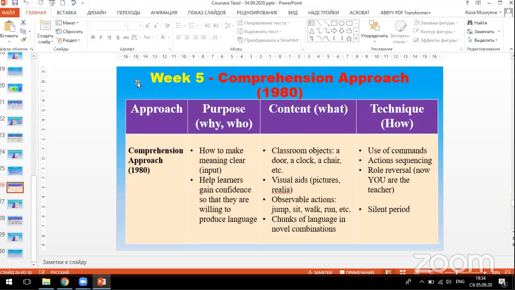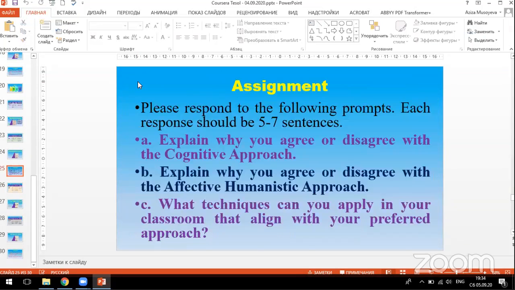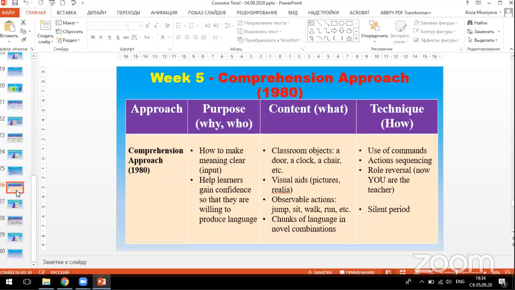gain confidence by saying, as I think somebody said already, that mistakes are okay in the classroom. You can make mistakes and it's okay in your classroom. If you always focus on mistakes and interrupt them at that point, they may become more demotivated. So the content was classroom objects. As we know already, visual aids and observable actions like jump, sit, walk, run, we still use this kind of thing. Chunks of language in novel combinations means bringing some new vocabulary in new combinations.